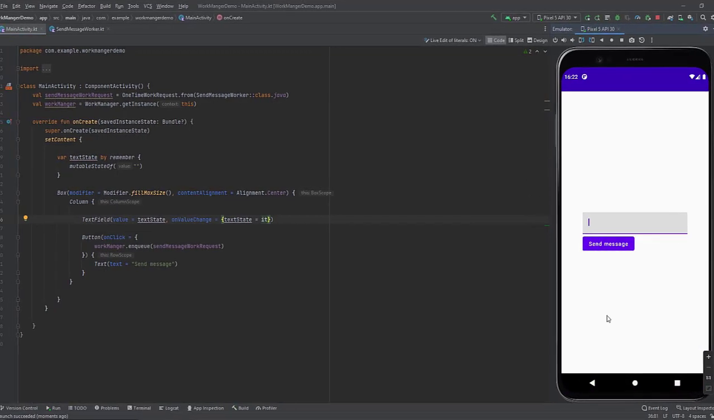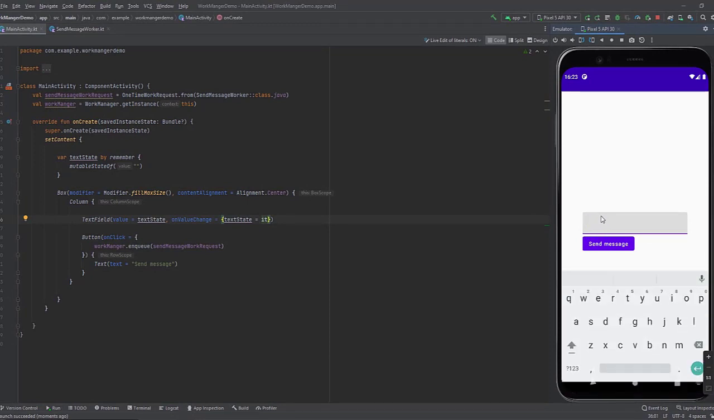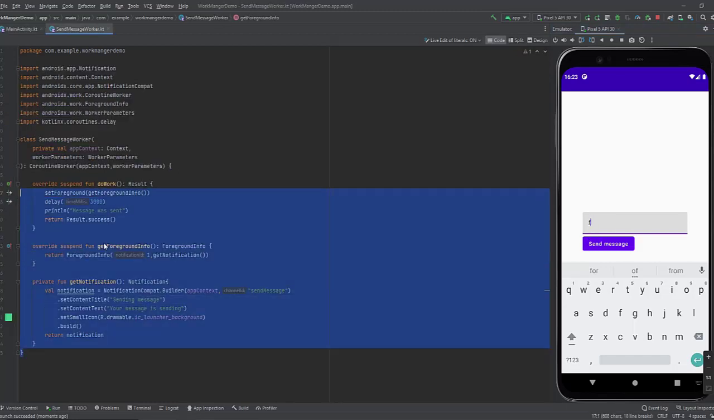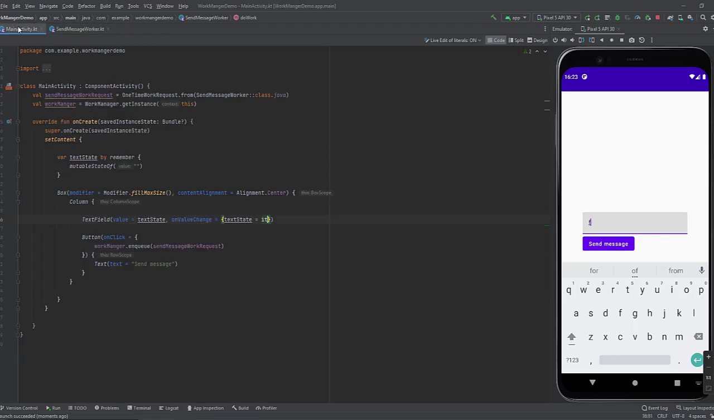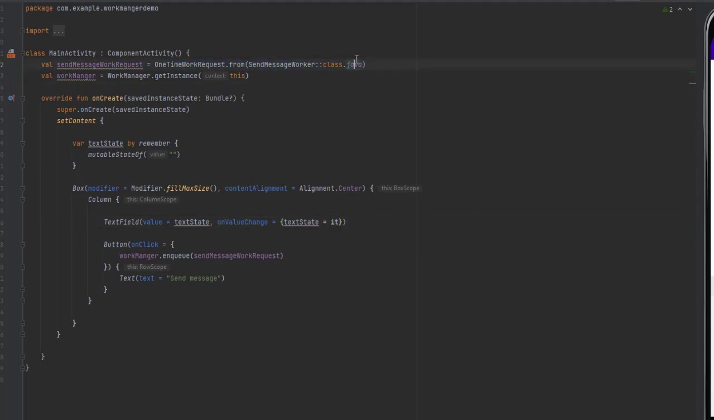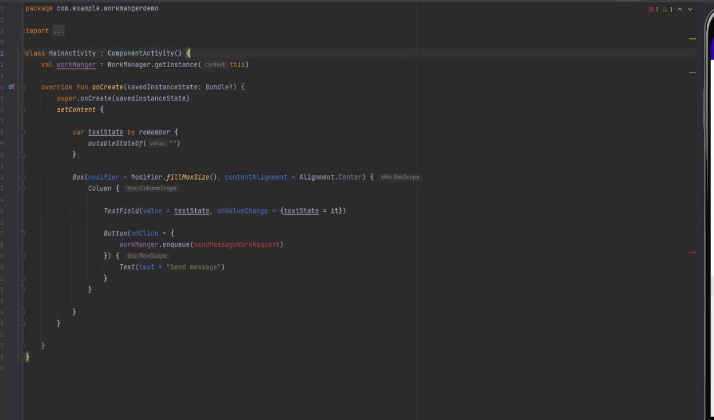Okay, now when you work in a real app, let's say you're working on a chatting app, you actually need to take the text from the text field and then send it to this class to send the message inside here. So how can we do that? How can we send input data to this class? It's actually a little bit different than this way. So we actually need to delete this work request, because this time we're gonna define our own work request.